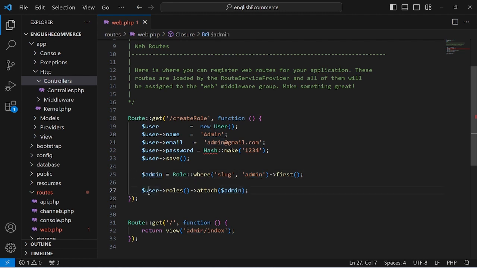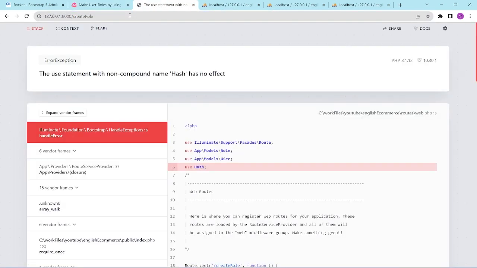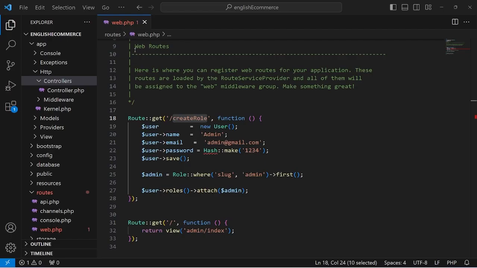It will get the query from the database where slug is equal to admin, in the admin variable. This user has different roles, so we attach this admin role to this user. It gets that role from the database where slug is equal to admin, and we simply attach it to this user. I will save it and hit this query. The page says the use statement has no effect.